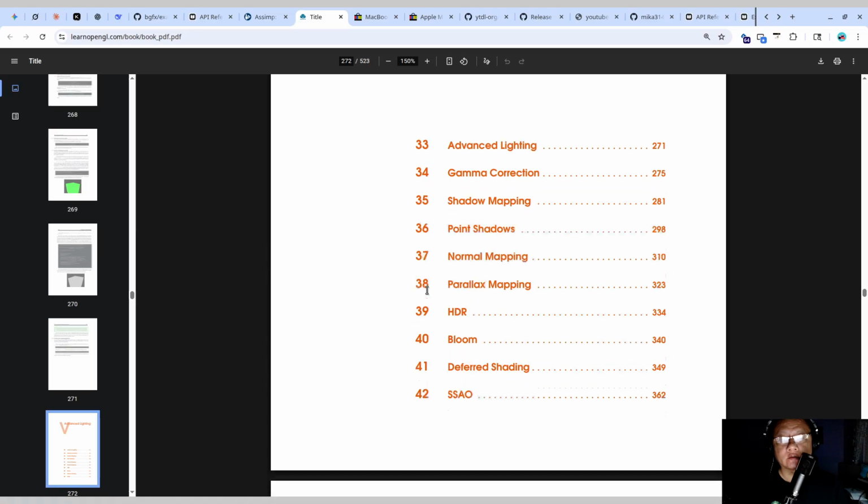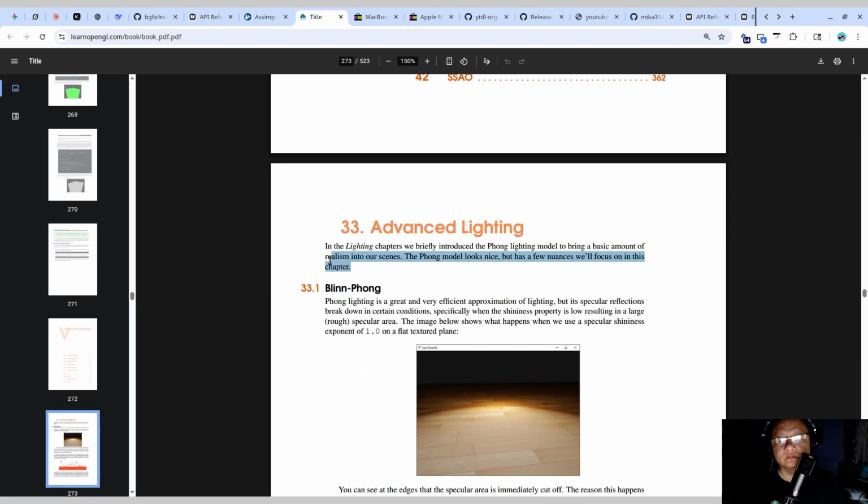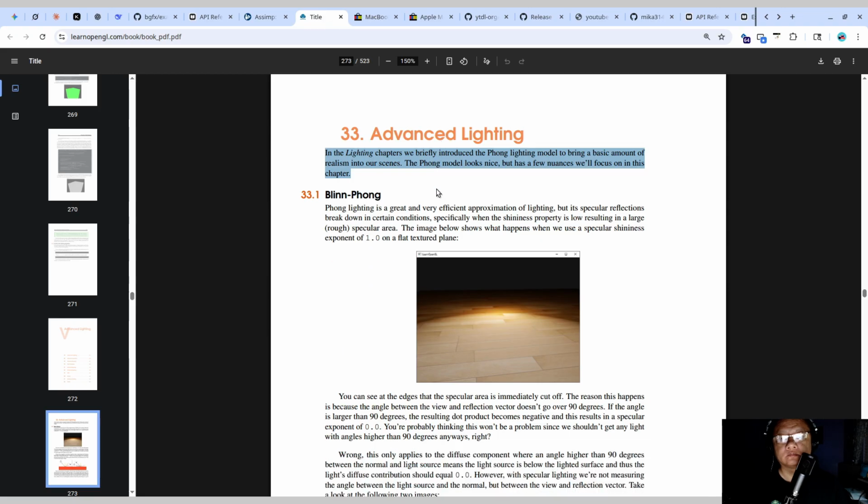Advanced lighting. In the lighting chapters, we briefly introduced the Phong lighting model to bring a basic amount of realism into our scenes. The Phong model looks nice, but has a few nuances we'll focus on in this chapter.